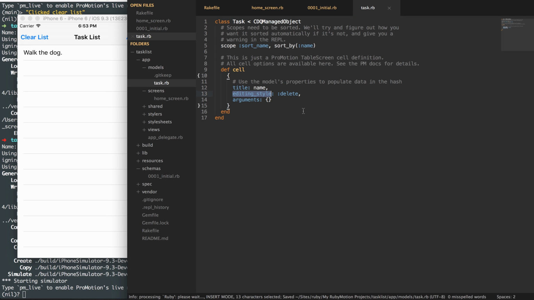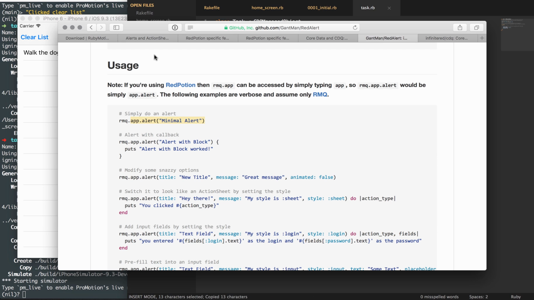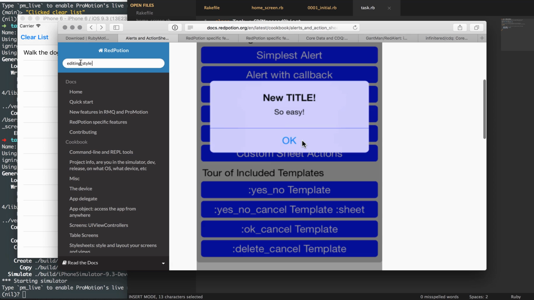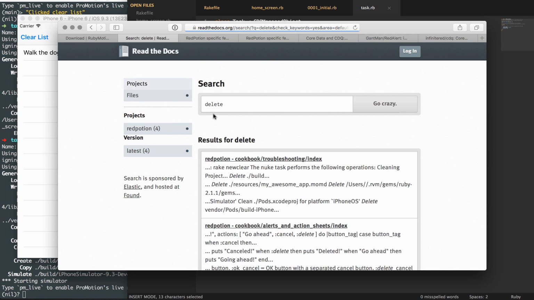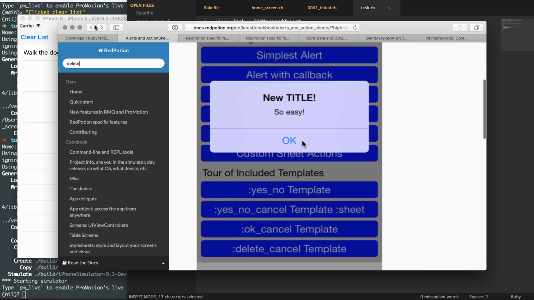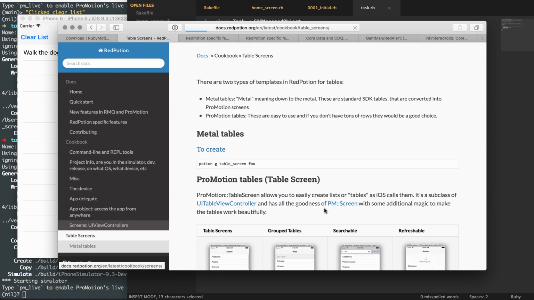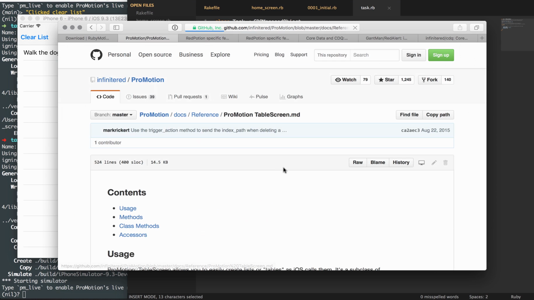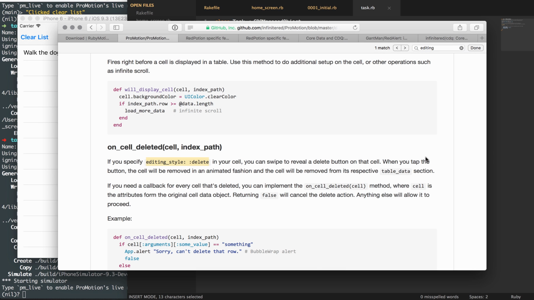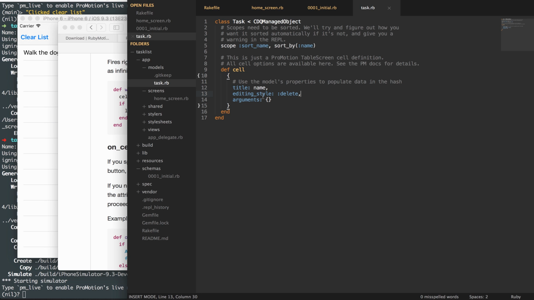We can double check that within our documentation, going back to the RedPotion documentation and looking up delete. Let's try editing style. You know where it actually is? It's in the table cell documentation. So table screens and ProMotion table docs. If we look up editing style, that's what we need to put inside of our model. Okay, so that's exactly what we want to do.